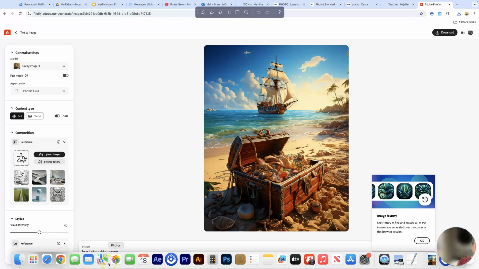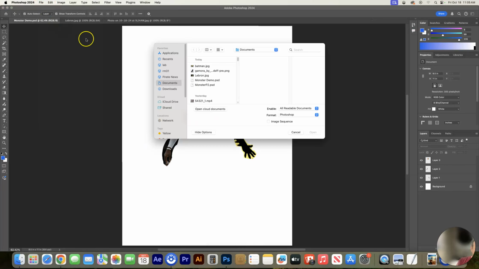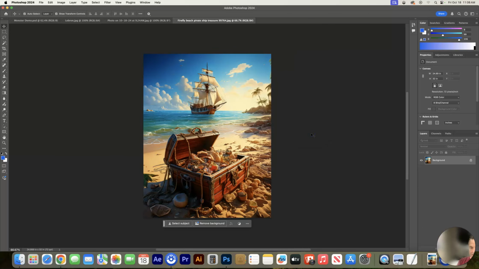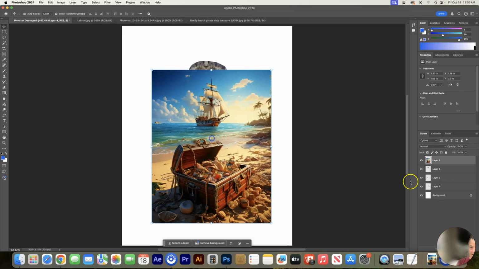I'm done with this. I'm going to go back to Photoshop, go back to my assignment, and I'm going to go File, Open, in my downloads, and you should see that Firefly beach scene that you made, or whatever it is, right? It opens up on a separate tab. So I'm going to click, hold, and drag it up and back in, just like I did with the rest of the items. It's going to come in on a new layer.